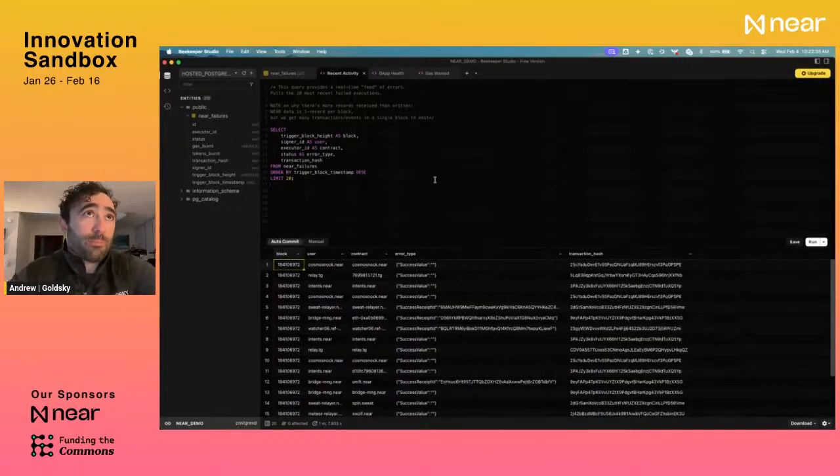So for this example, I am querying for recent activity, and this query basically provides real-time data of errors. In a sense, it's like a feed of the most recent failed executions. And I did add a note I wanted to mention.